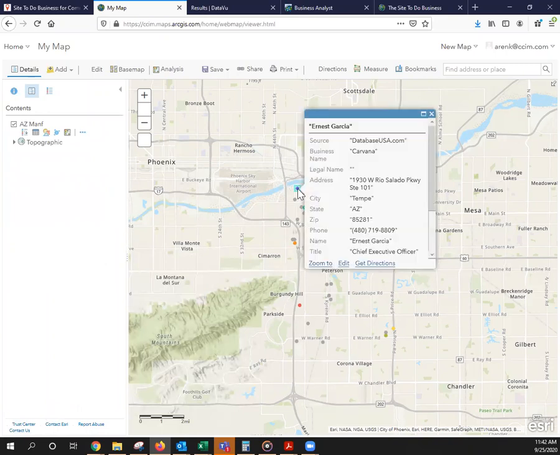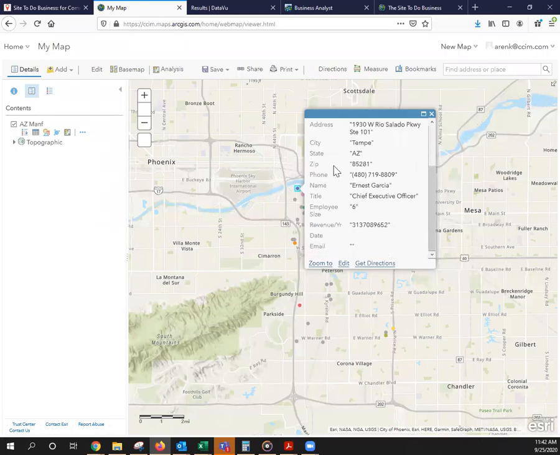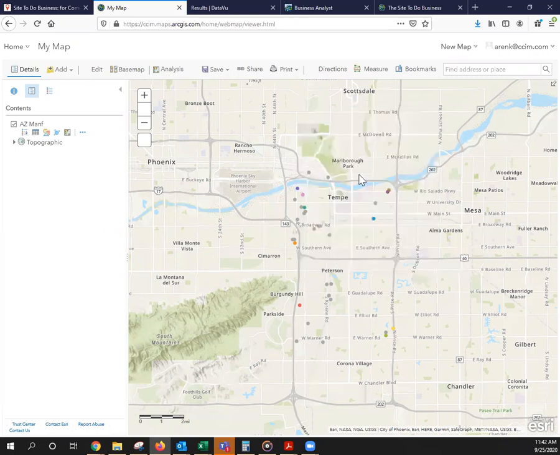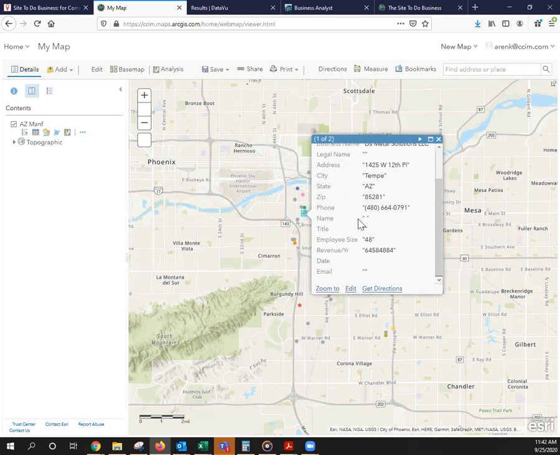And then you can see, like in Business Analyst, any of those columns that we've had will also be included in each of the dots. So if you had any additional information, so your own personal notes, or if you wanted to include more information, you can include that in your spreadsheet and upload it into ArcGIS Online.